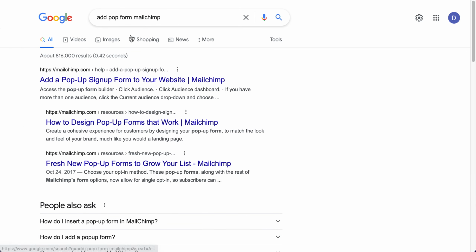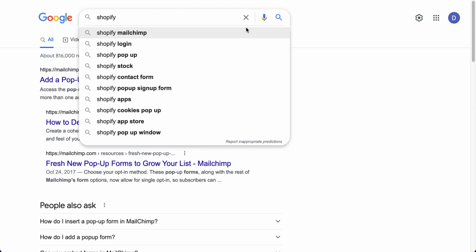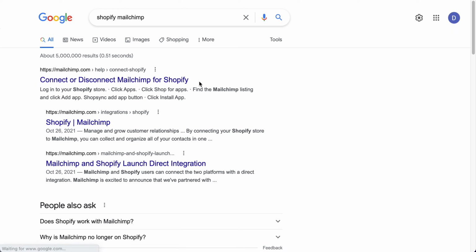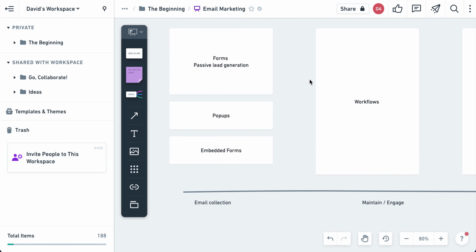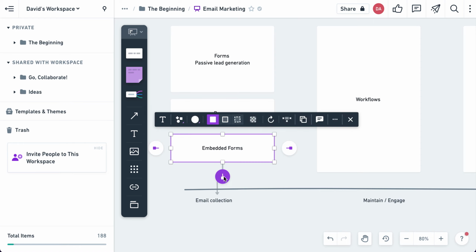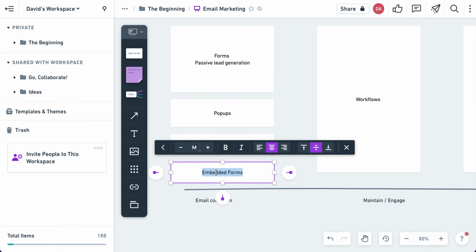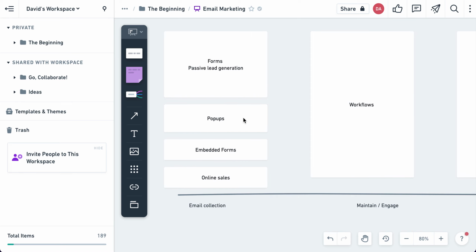And again, you can just search for Shopify, MailChimp, and there will be apps, or they'll have integrations for MailChimp with Shopify or WordPress or any other website content management system you're using. Okay, so I should also, for completeness, add online sales to this email generating channel.